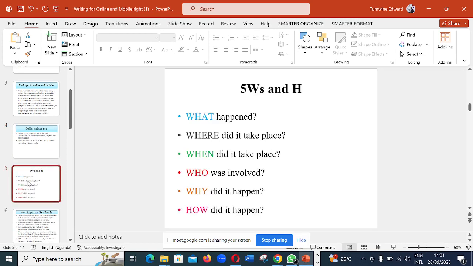Then the 5 W's and H. I'm sure we are aware of this. We already looked at this in your journalism classes. This is still a very important aspect. When you're writing for online or for mobile, it's important your article addresses these different questions of what happened, where it took place. If these are incorporated, this will be good for your storytelling.